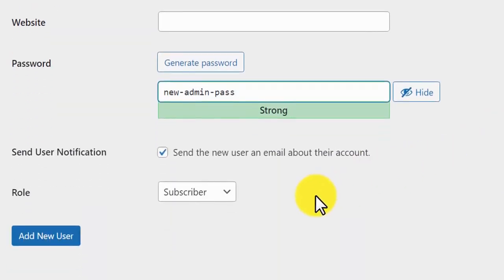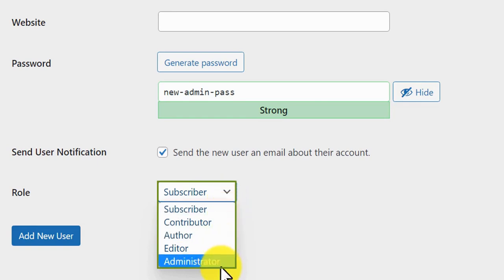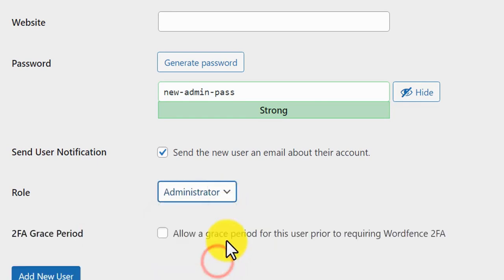And now we are going to scroll down to the user role section. This is the most important section, and next to it we will see a drop down, so we are going to click on it. And from here we can set the roles for this user. If you want users to do all the settings for your WordPress website, then you can set him as administrator.